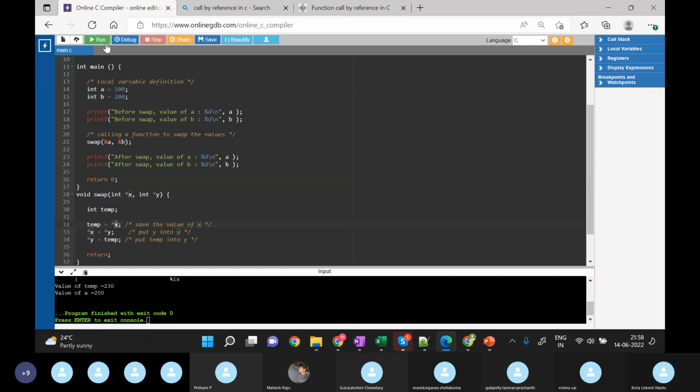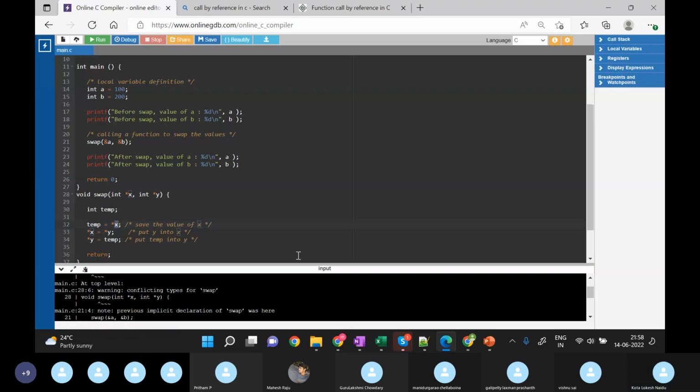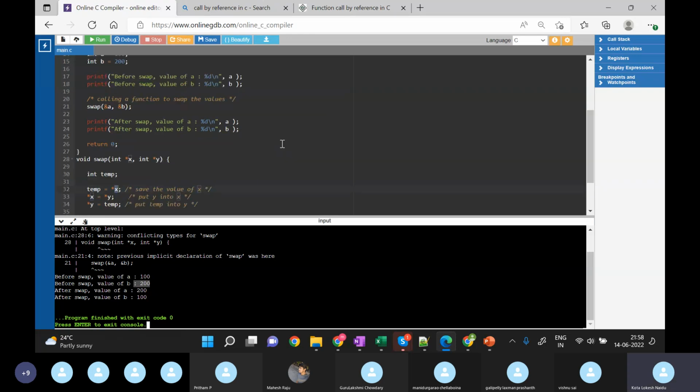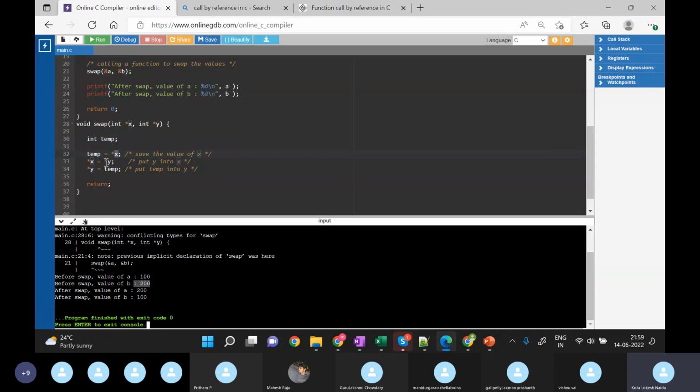Got it? So now if you are sending A and B as 100 and 200, but in the same memory location by using this pass by reference, it will get exchanged. It will not create any dummy parameters again. Here you can see the output. Before swap, value of A is 100. Before swap, value of B is 200. After swap, A value becomes 200, B value becomes 100.